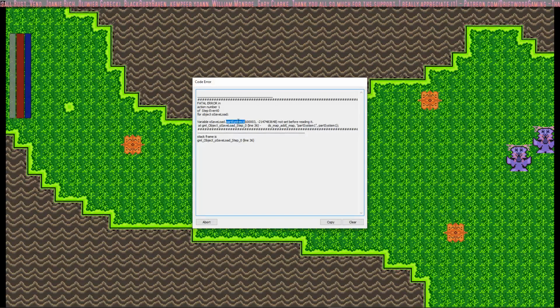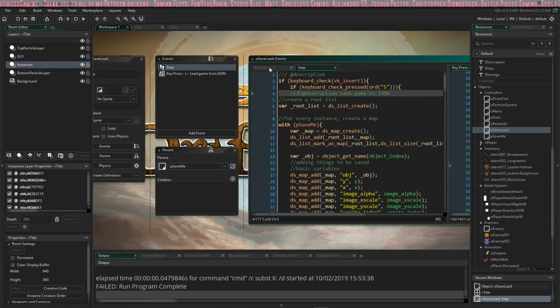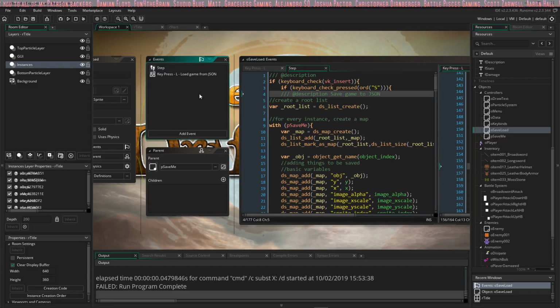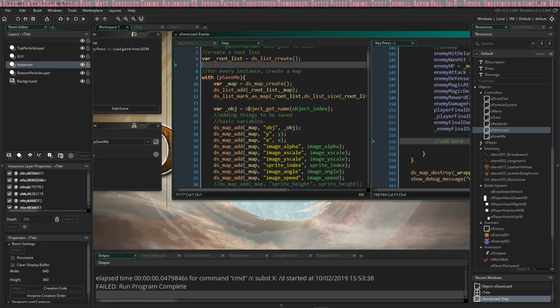there's no part system in save load, so it can't. I wonder if I put all those variables in a create of save load. No, I don't have to do that. How do I specify variable object, object get name, object index?